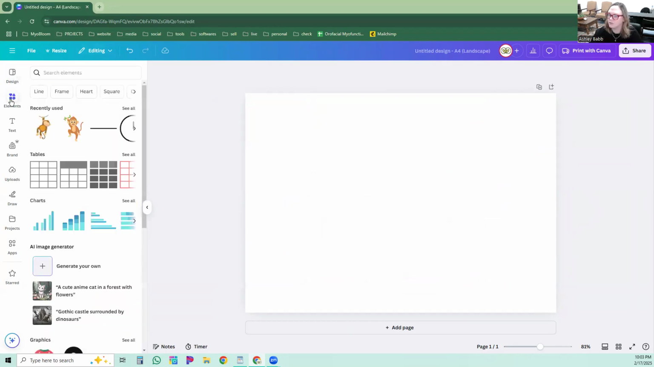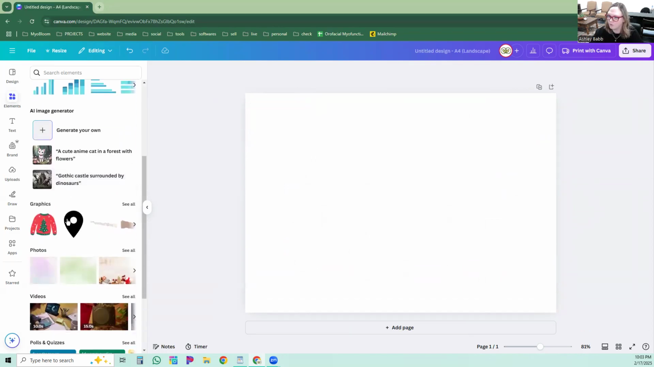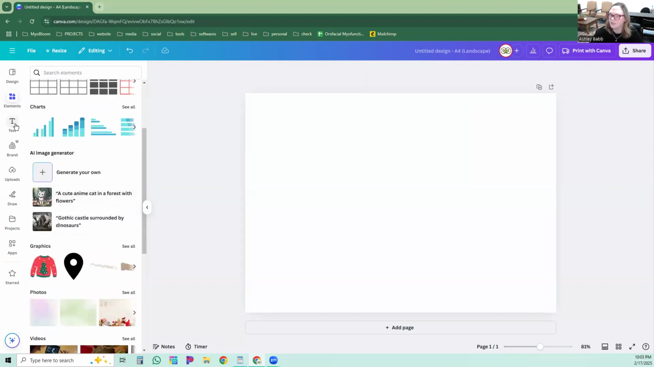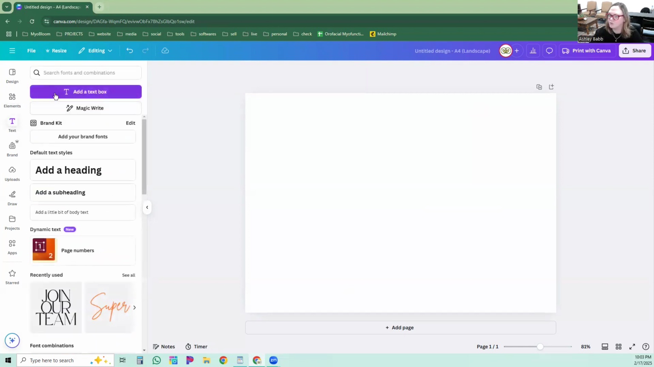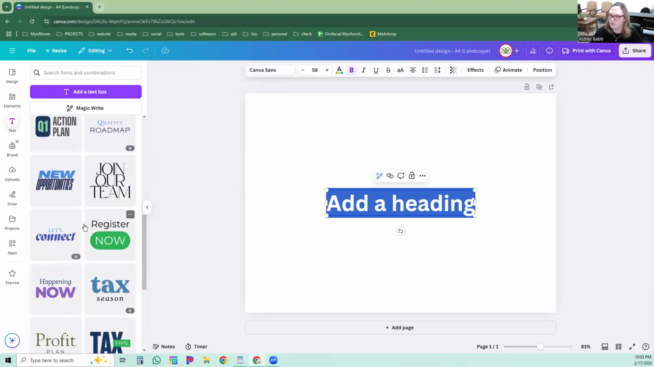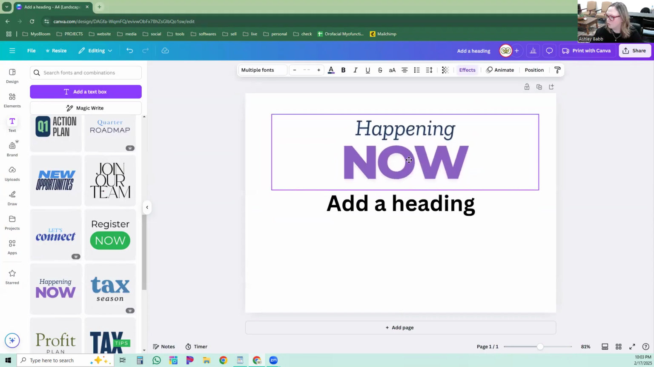And then elements is what we're going to use most today. There's all different kinds of graphics, photos, videos, all the different things that you can put in here. And you have text. Now you can just use this purple button to add a text box. You can click on any one of these if you want it to look, you want this big bold one, then you can just choose that. There's all kinds of cool ones down here as well. Again, you'll see there's the crowns on some of them, but you'll see all these different versions. You can pull them in and you can play with them.